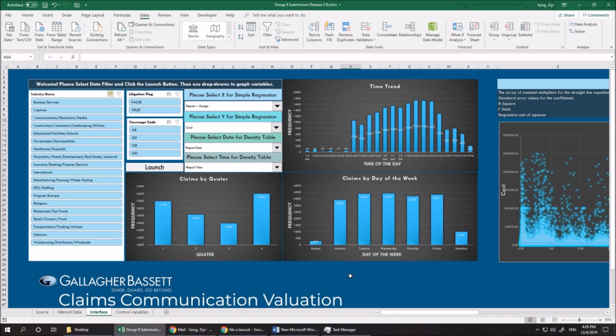Hello, this is Z with Group 9 on claims communication valuation, and let's do a brief walkthrough of our interface. So the question we've been asked is, what is the impact of communication delay on claim outcomes?